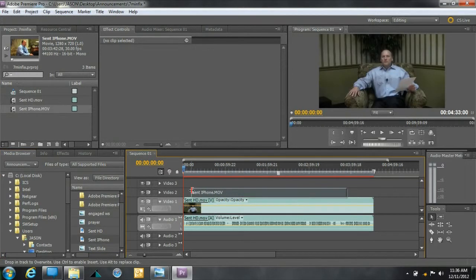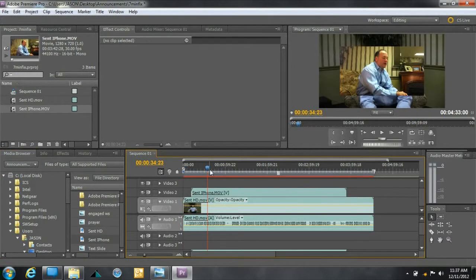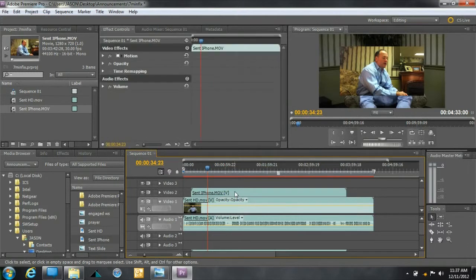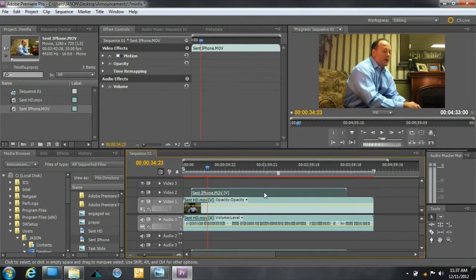Now the first thing that we're going to notice is that the iPhone video is smaller than the HD video, so we want to right click on that video and we want it to scale to frame size. That's going to zoom in the iPhone video. The next thing that we want to do is make sure that it's lined up, that the audios match. So we're going to do that by looking at our audios.